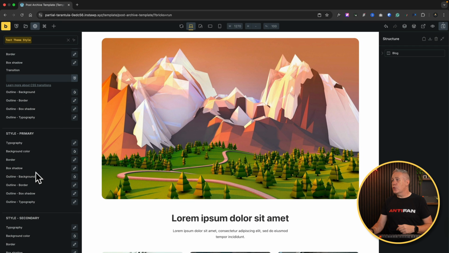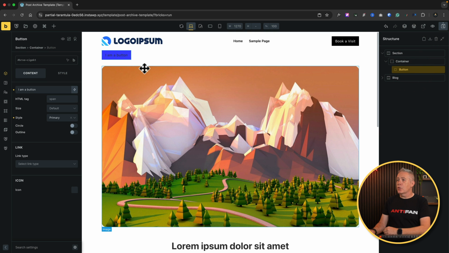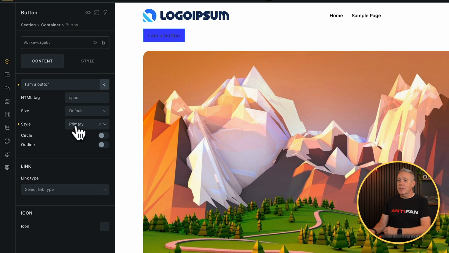So for example, let's insert a button. So let's add that button in. So now we've got a plain old button sitting at the top of our screen. Now, you can see this is set to primary.